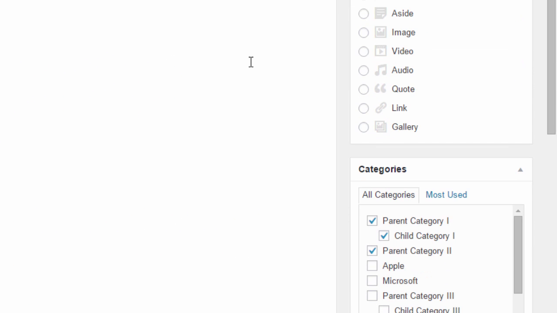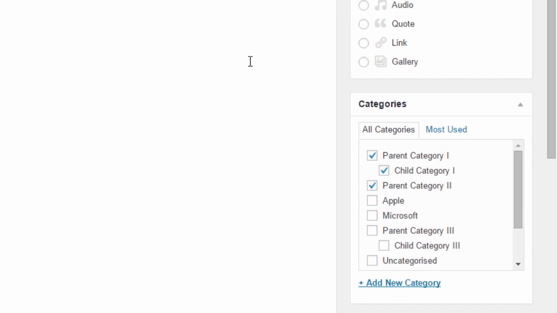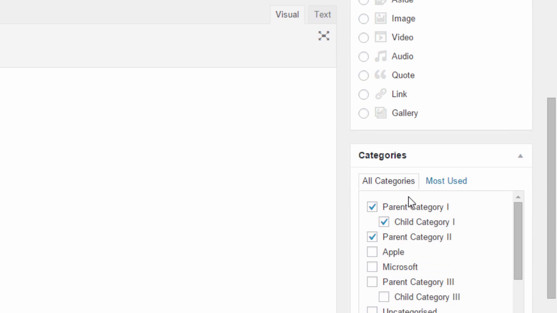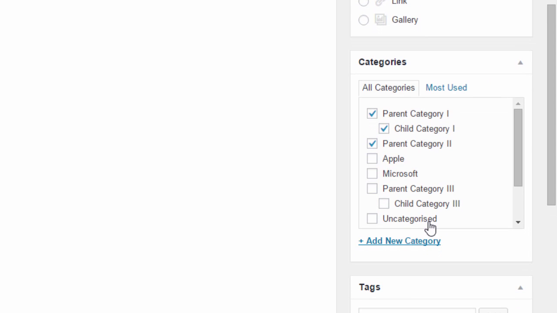Let's take a look at some further options that are unique to posts. I'll come back to format in a moment. I just wanted to talk through categories. A blog post has to be assigned to a category, even if the category is called uncategorized. So blog posts are organized as categories, and you can apply a blog post to multiple categories, if that makes sense.